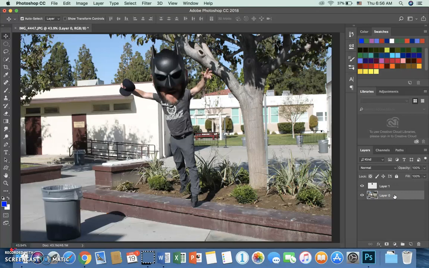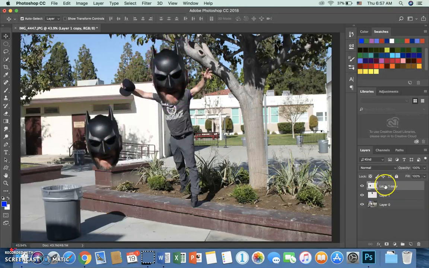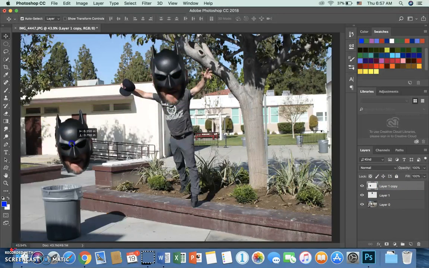All right. When you're done, and of course you could do more than what I did, and I expect more. Like maybe hold the Option key down, and copy another head. See, there's another layer. See that layer? And maybe the trash can needs a Batman head. You never know, right?